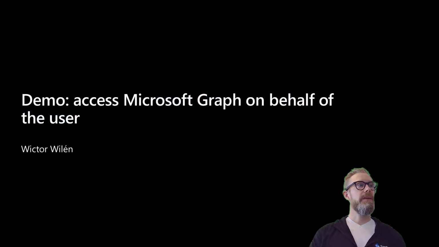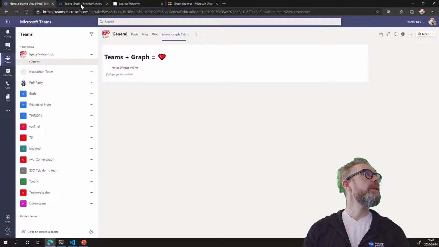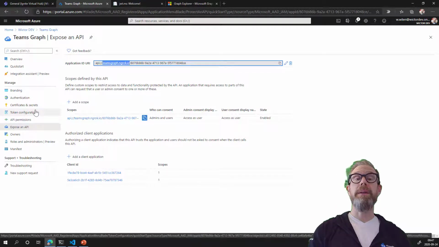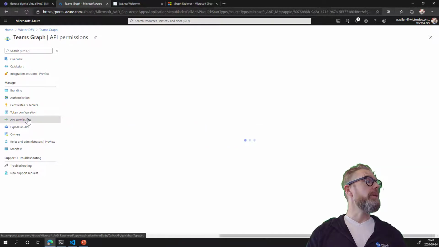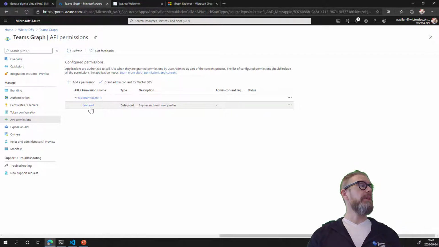So let's take a look at how this works, how we register the application, and how the code looks. In order to get the on-behalf-of flow to work, we need to go to Azure AD and first verify that the application has the right permissions to talk to Microsoft Graph. In this case, we are going to read the user's photo, and for that we only need user.read, which is the default scope you get when you create and register an application. But just go in there and verify that.